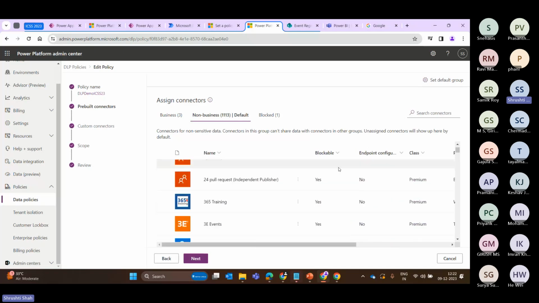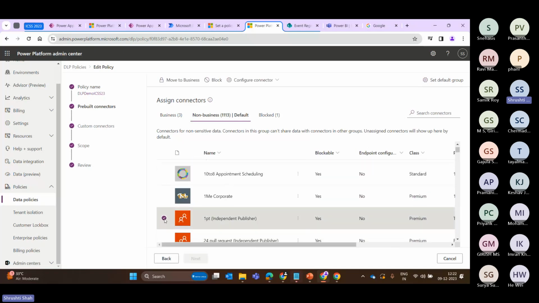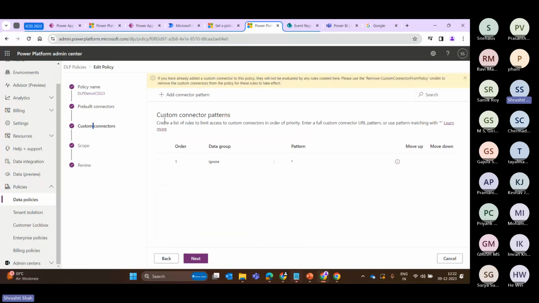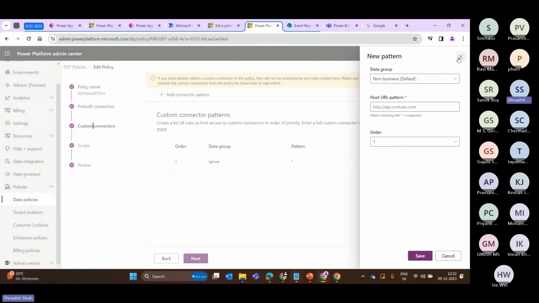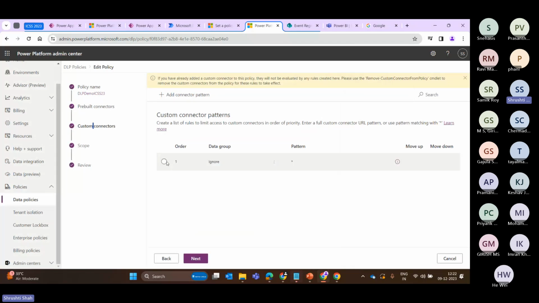But if you had any custom connector, then you can just click on it and you will find all the similar options like configure connector, block, move to business, etc. But coming to the custom connector tab itself, you have an additional layer. Right now, what they are doing is they are ignoring. This is the ignore data group.